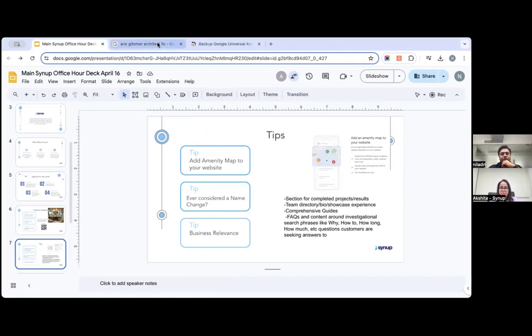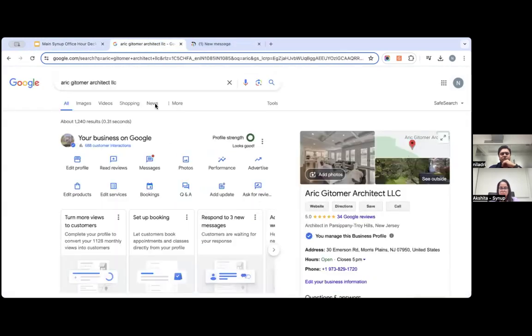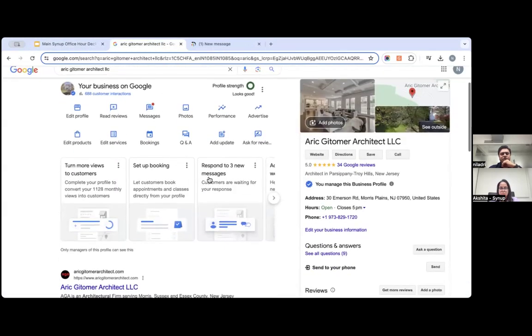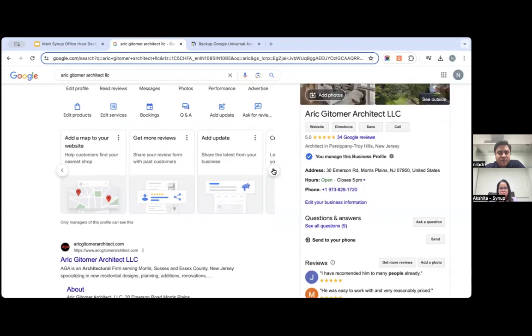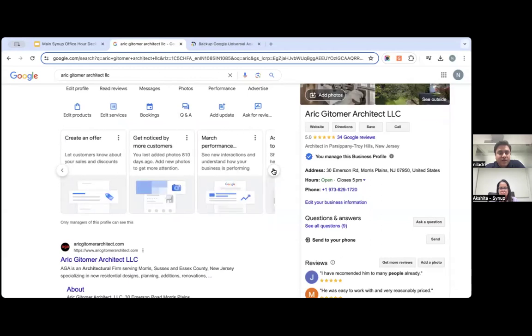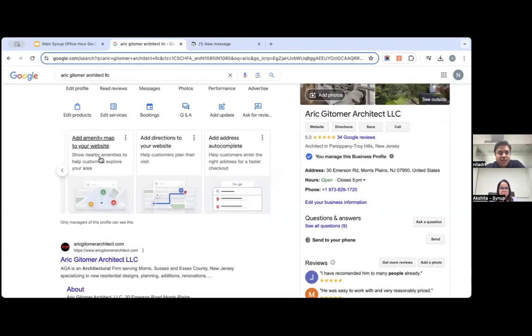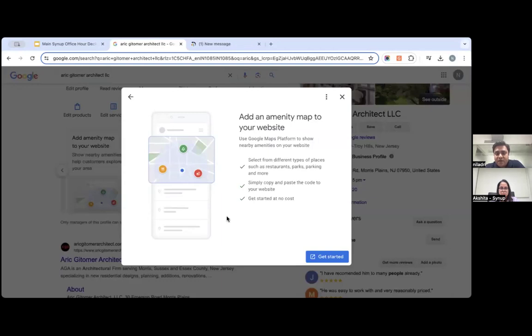Another thing that we noticed, I think sometime in March, that people started noticing it. I started noticing it on one of our Google business profiles. When you search and look for a brand, in the new search interface for the Google business profile, there is an option to add an amenities map to help customers in your area. When you click on it, this is what you'd see.